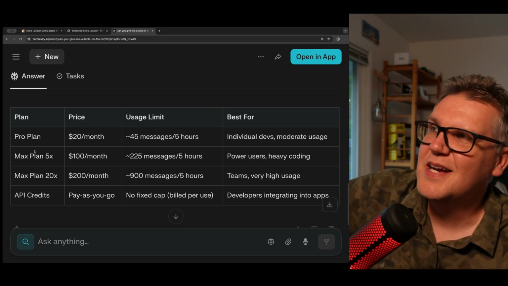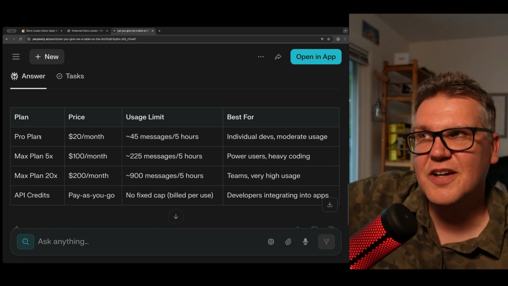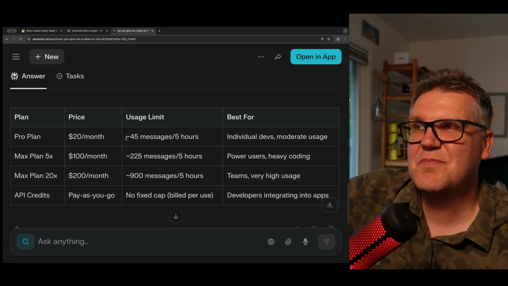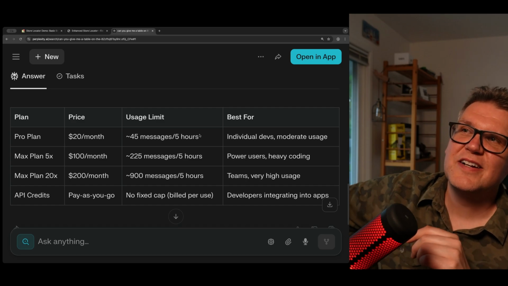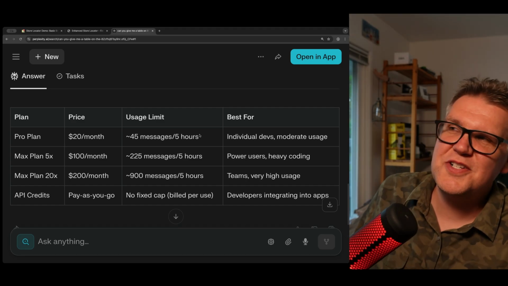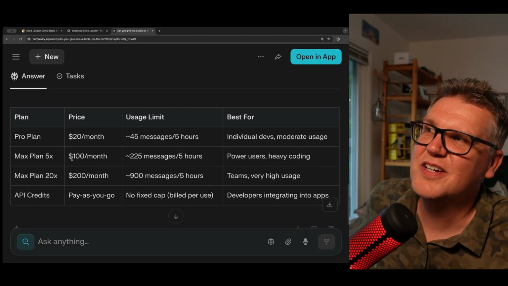But the big game changer, just in the last few days, is that they let the Pro Plan work with Claude Code and gave you these 45 messages per 5 hours. That was a really exciting announcement, and it made it accessible to so many more people. And of course, you could try it out on the Pro Plan for a while, and if it's not enough for you, just upgrade to the Max Plan.